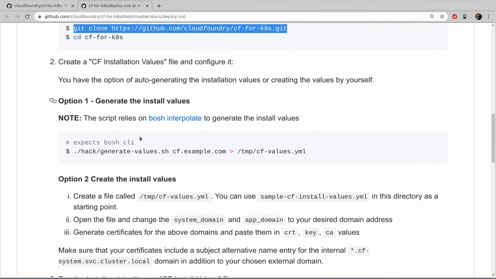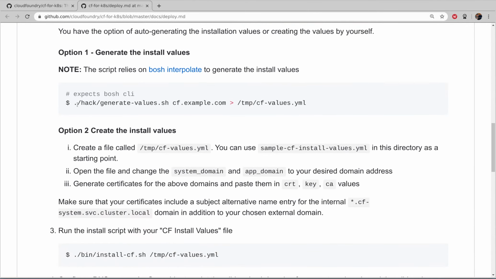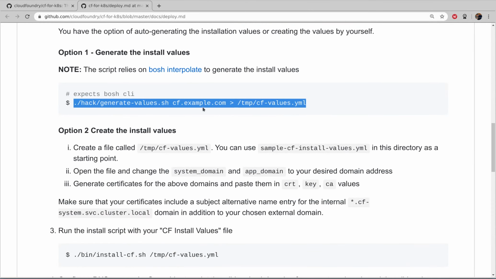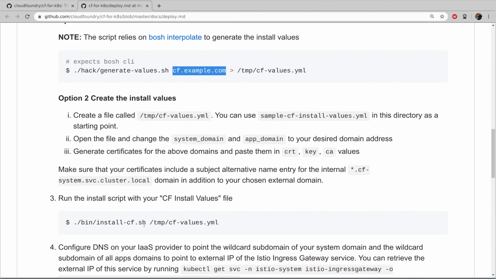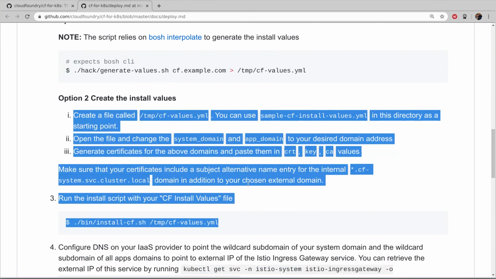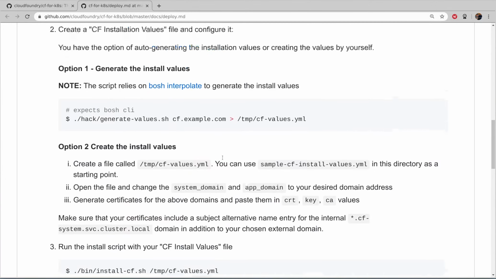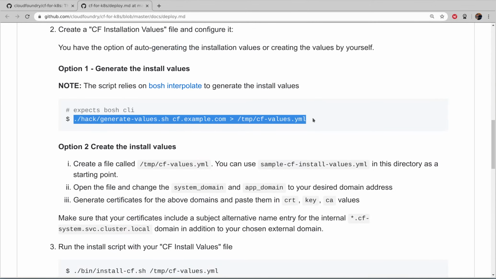So we have the option of using BOSH or doing things manually. There's a one-liner. You can see it takes the domain we'll be using there. I have a domain set up with Google Cloud DNS, so I'll be able to use that. Or you could go ahead and do it manually here. We are going to run this. There's a couple of scripts here, so I guess we could have a quick look at those scripts.